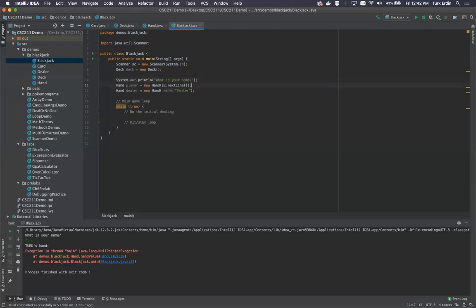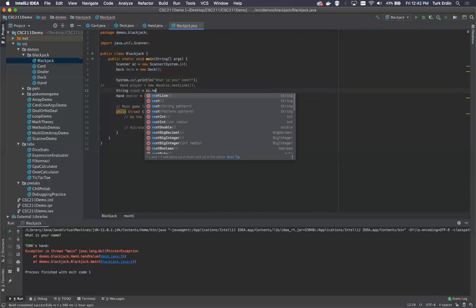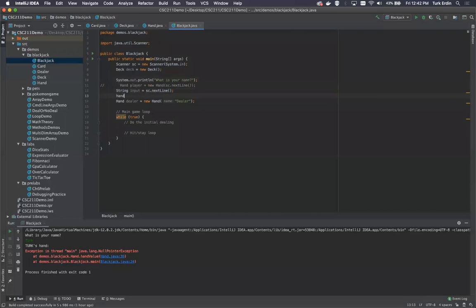So another way you could have done this is to just say, okay, string input is equal to sc dot next line, and then say hand player is equal to new hand input. But I can just condense that into one single line. So that's what I'm going to do instead. But I'll leave that there as comments just so you see how we could break this down if I wanted to. Is anybody confused about this right here? It again just falls into the thing. Instead of using two lines of code, I want to use one line of code.